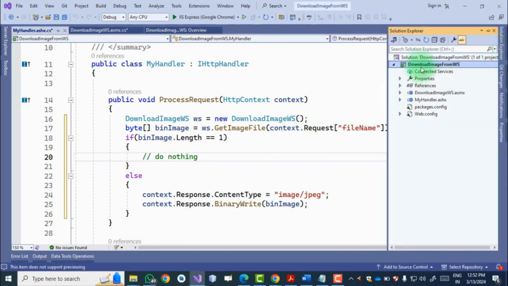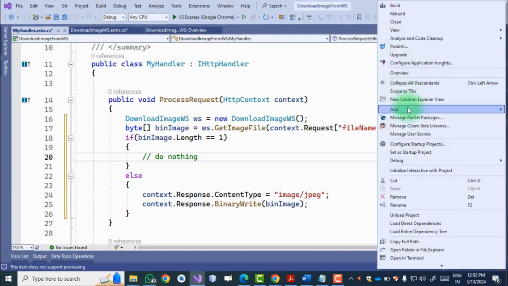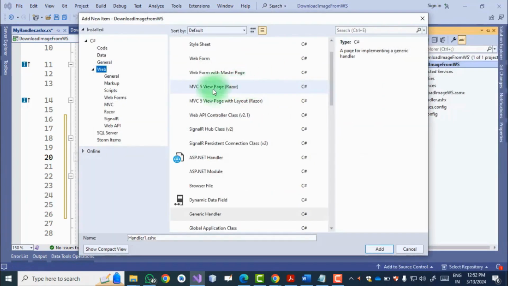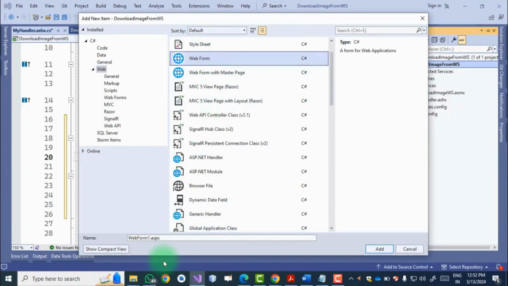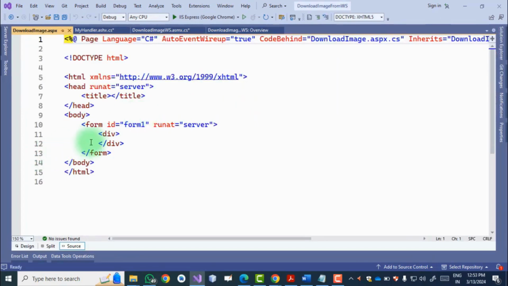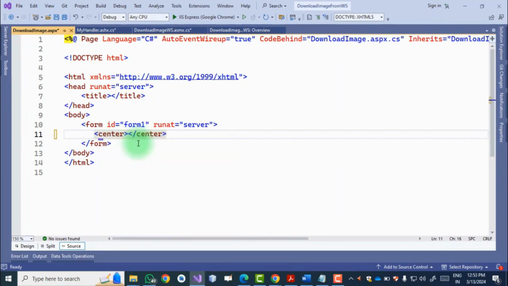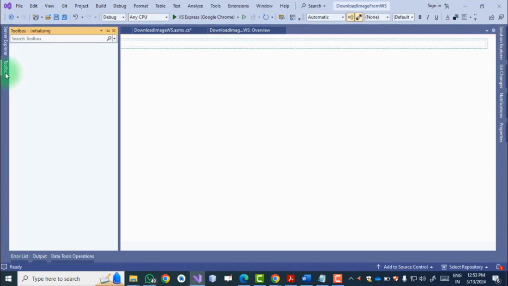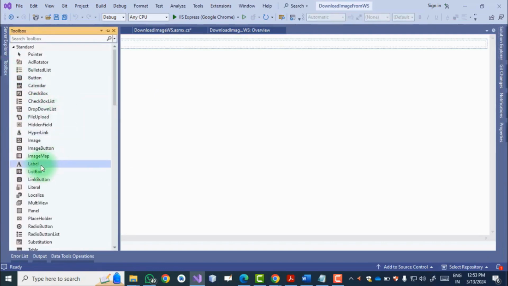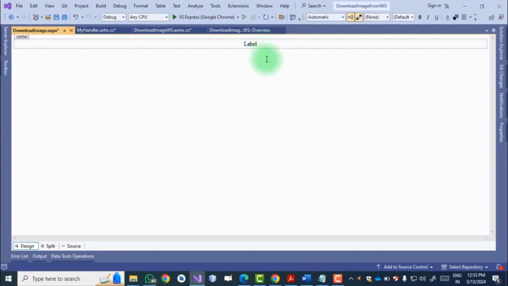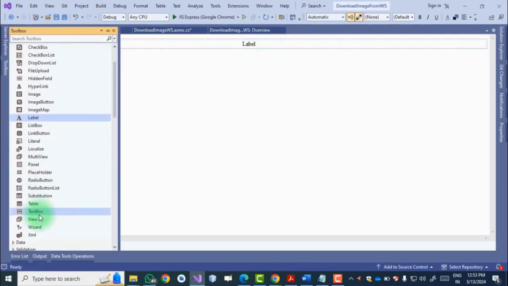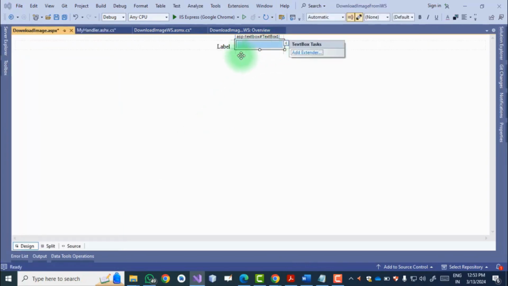Now next step, we will create a web form. Just create a web form. So this is my web form to download image. Okay, and then center. Here we create a layout. So first take a label, drag and drop, then space, then we take a text view. Here we take a text view.